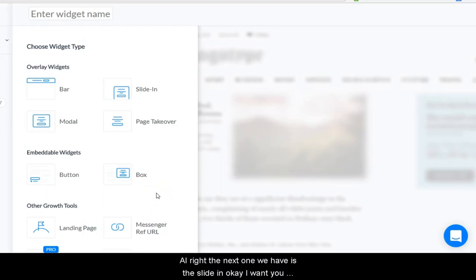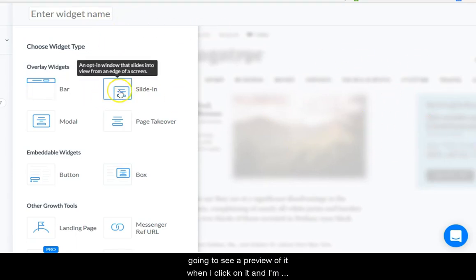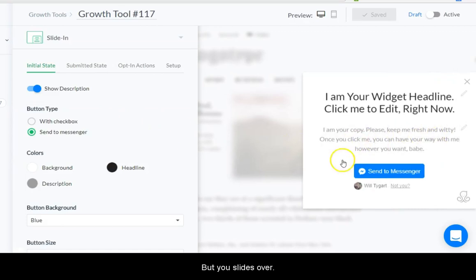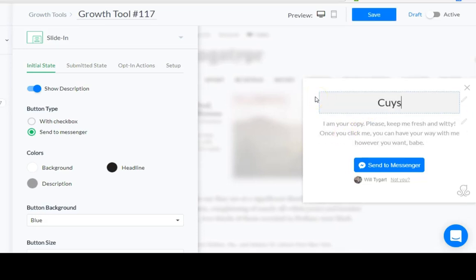All right, the next one we have is the slide in, okay? And I want you to look over here and see what happens because you're going to see a preview of it when I click on it and I'm going to do the setup. You'll notice that it just slides over. So this thing, you're on a website, it slides over. Once again, you can customize this.